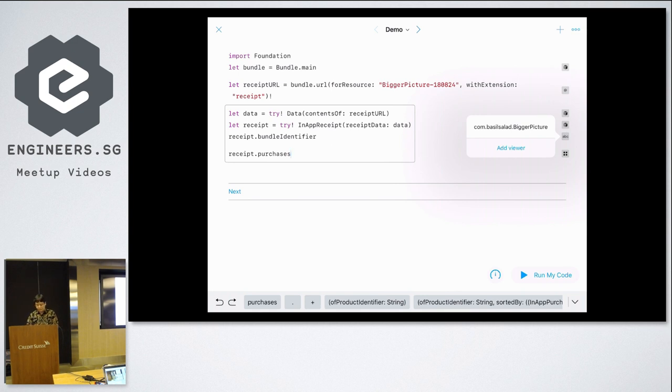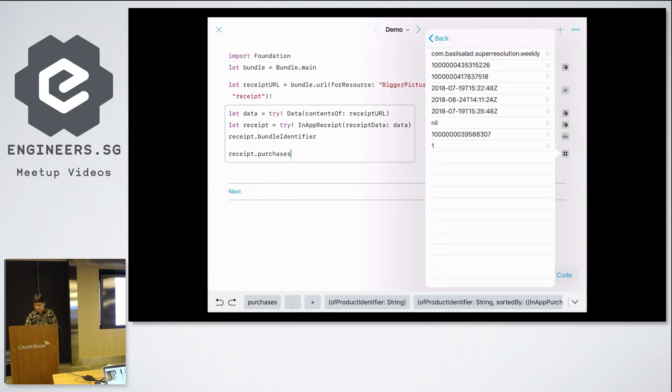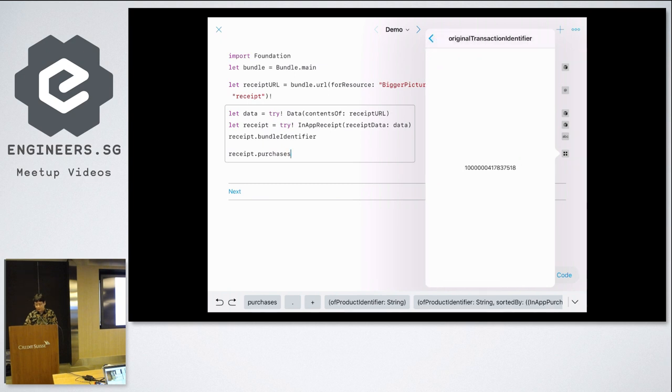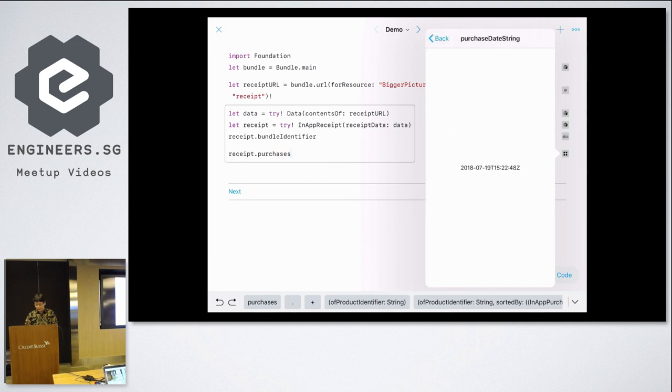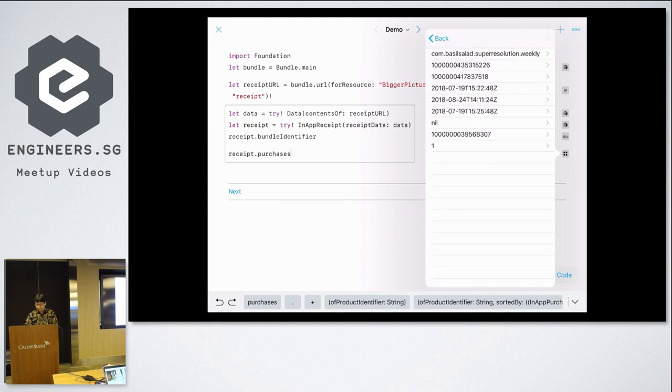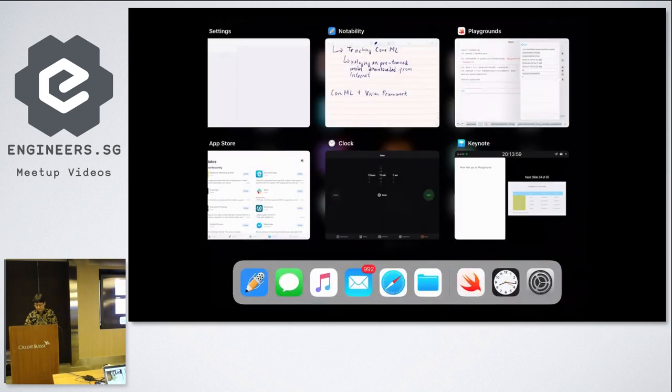So this is the bundle identifier of the app that was used to generate the receipt. And these are the purchases. I was testing the subscription in-app purchase here. So you can see this is the product ID, and you have the transaction ID here, and the original transaction ID here. Remember that for a subscription, every transaction will have an ID, but the first one will have the original transaction ID. You have the purchase date. You have the original purchase date, which is the starting one, and the expiration date of the subscription. Okay.